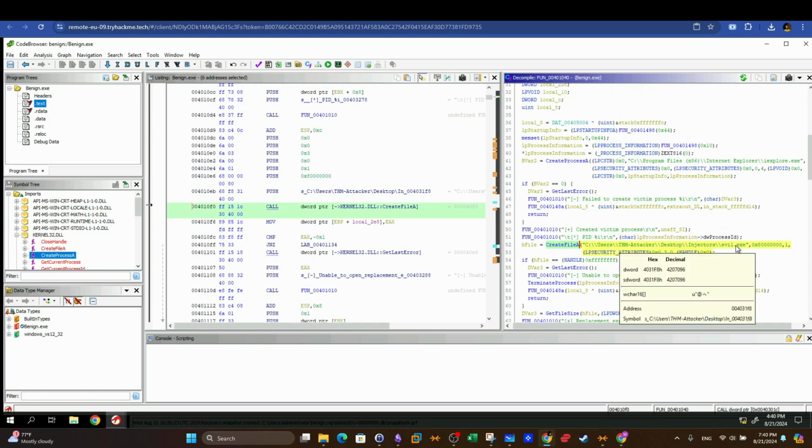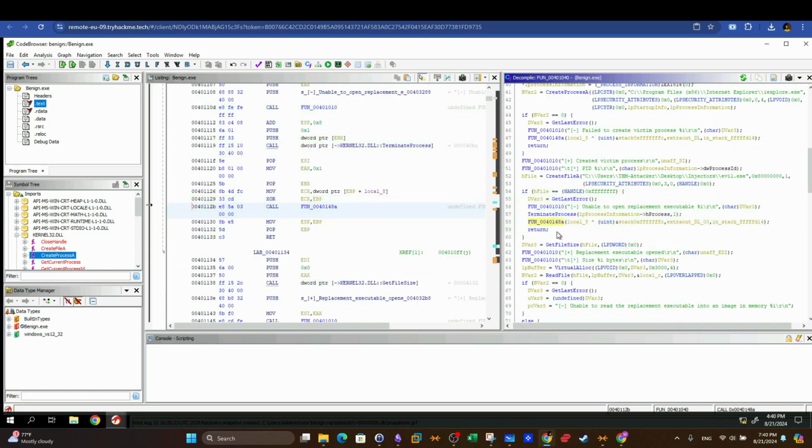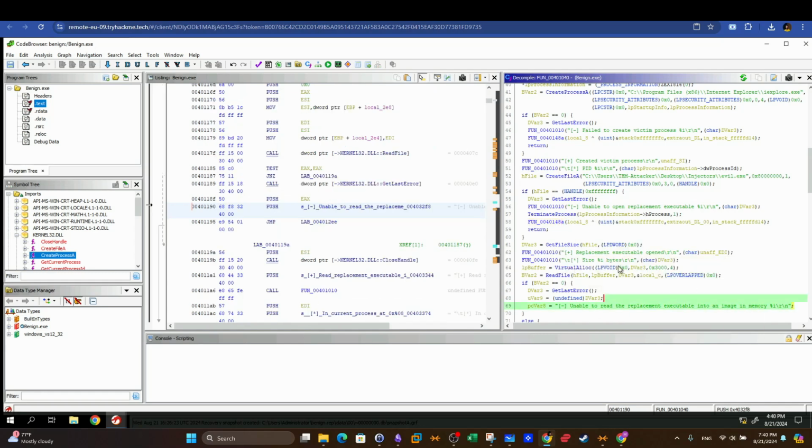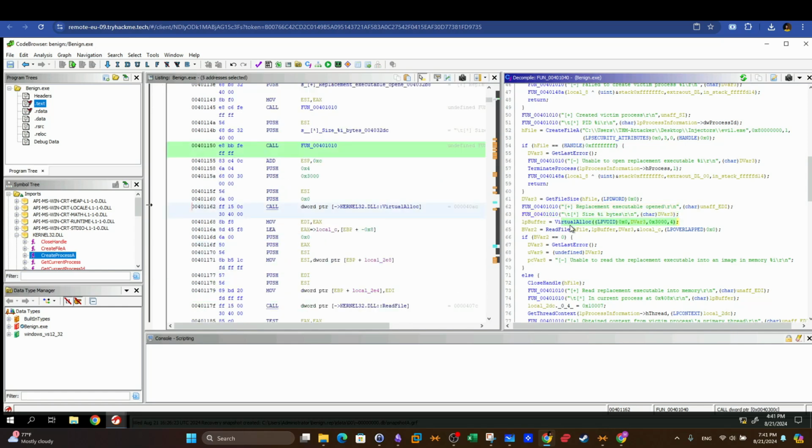So let's take a look at the file. This file, somehow it has a purpose to serve, and we're going to learn that later on. As you can see, this is the file that is going to be created, and then we can see another if-else block. So if the condition fails, GetLastError, a function, says unable to open replacement executable, TerminateProcess, or if the condition succeeds, it's going to execute this code block where we can see the replacement executable opened, its size is calculated using VirtualAlloc. Remember, VirtualAlloc is used here.